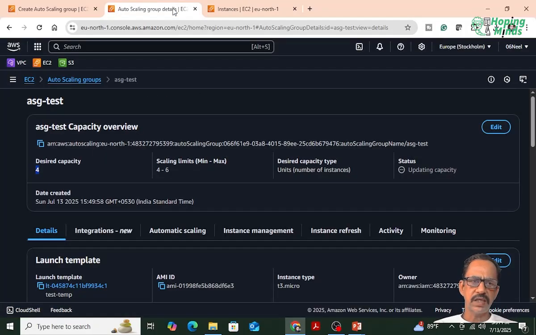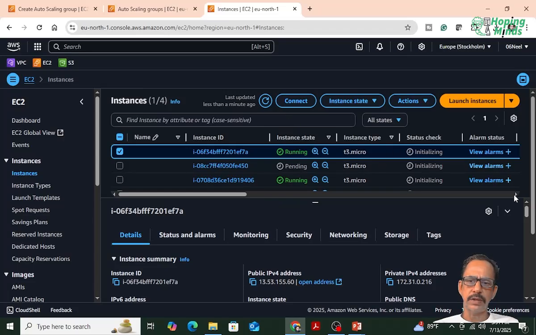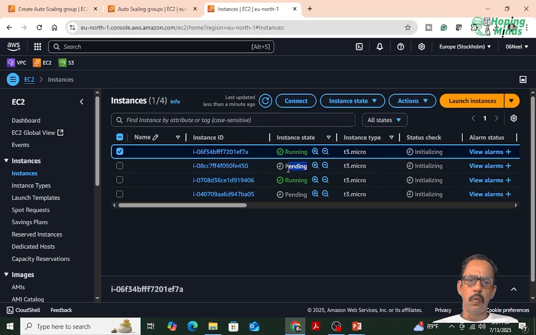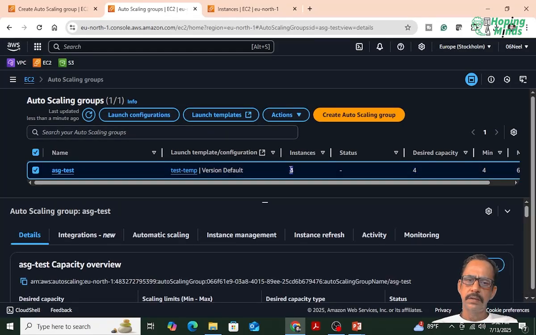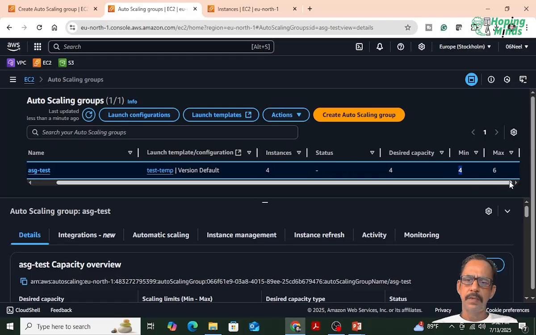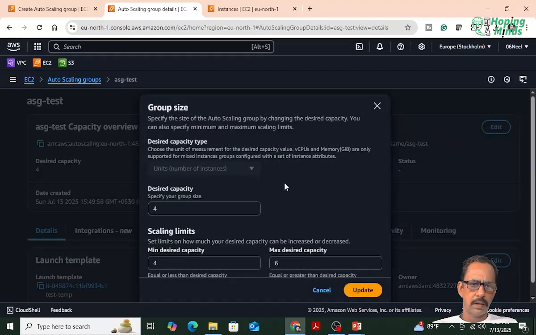Okay, so these are the things. Let it be, keep it working. Very soon we will find it here. Look here, now it added 2 more depending on the capacity: desired capacity 4, minimum capacity 4 and maximum 6. But we don't do that because we have to pay for it. So again I'm going to reduce the capacity here. Just make it 2.